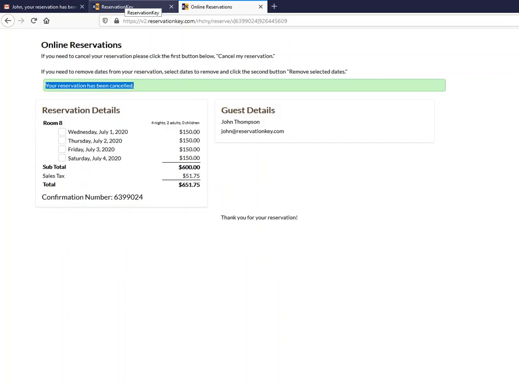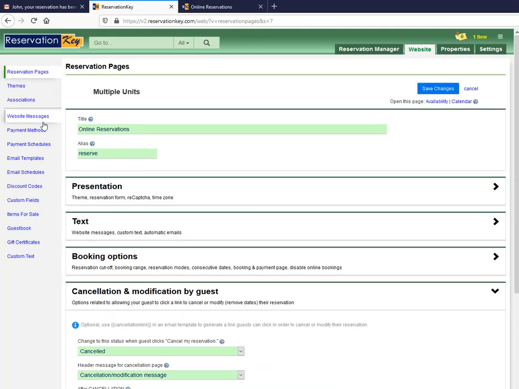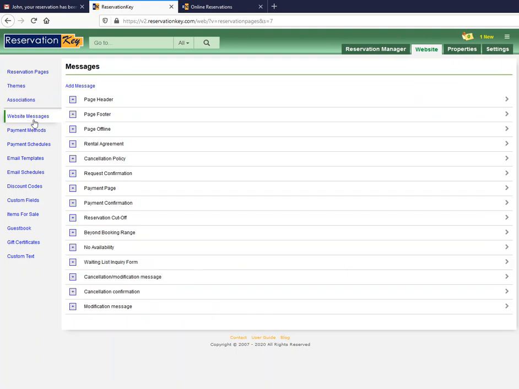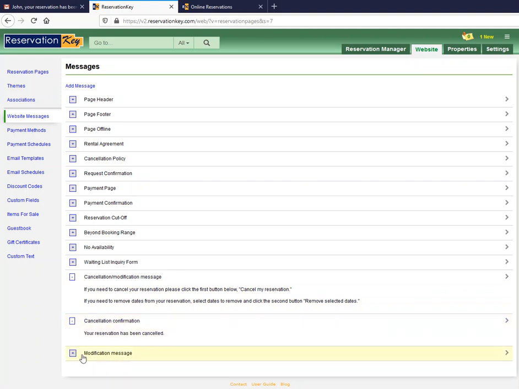But before you do this, of course, you probably would want to set up your messages. Under website messages, you're going to need the cancellation modification message. That's the one that appears at the top, and then the message that appears after either a cancellation or modification. So your reservation's been canceled, and in modification, selected dates have been removed. You can modify those or just use that same text however you like.